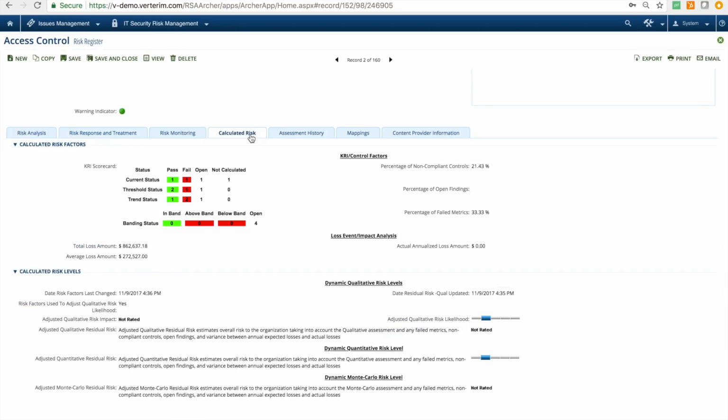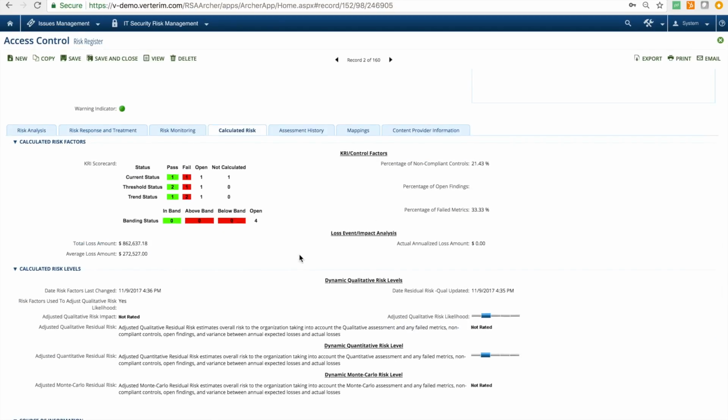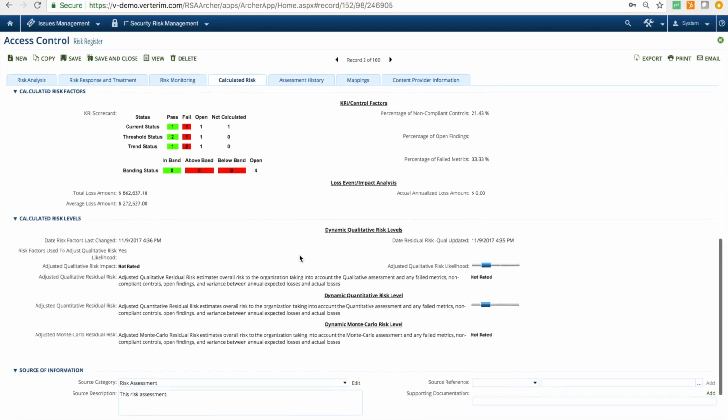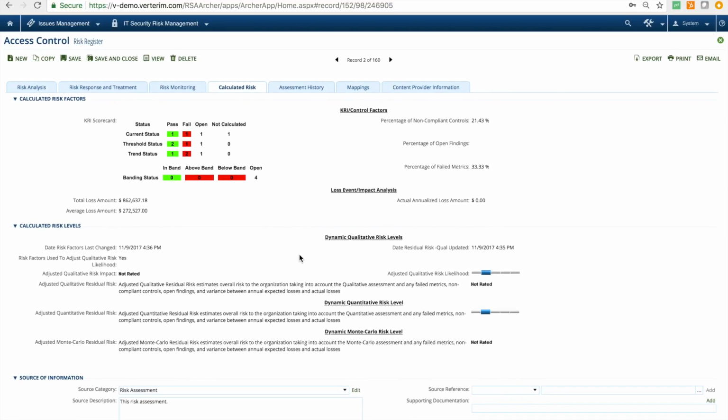Ultimately, on the Calculated Risk tab, you can view risk levels based on the KRIs and control compliance, impact analysis, qualitative and quantitative analysis, or any other risk assessment process you factor into your risk register.